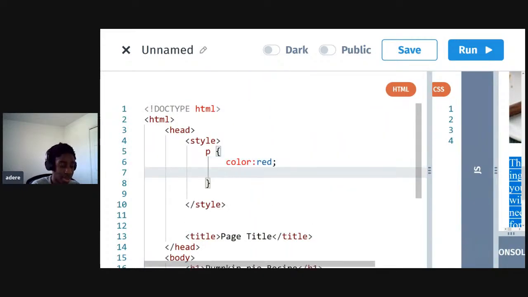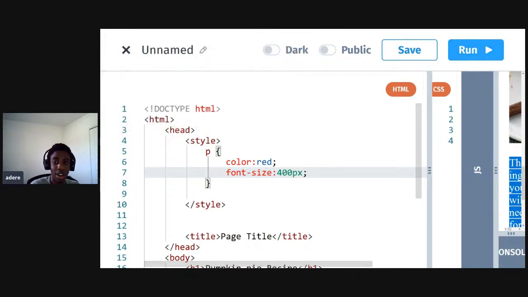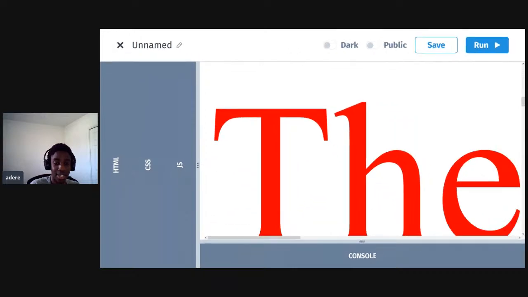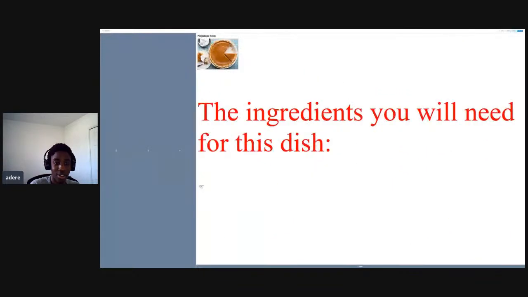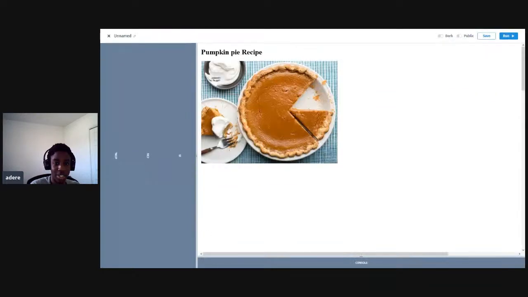Let's try adding another line again. So we had font size over here, 40 pixels. We already saw what the old size of it was, but just to be clear, let's make this even larger. Let's make this 400 pixels in size. We don't have to save it here. Let's just run it. And we can see it became 400 pixels in size. So yeah, hopefully that's clear. Let me reset the size of all of this.